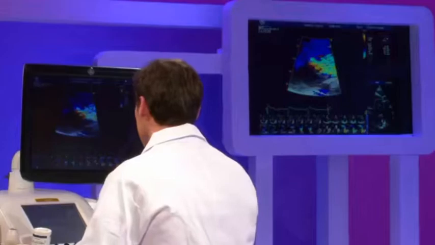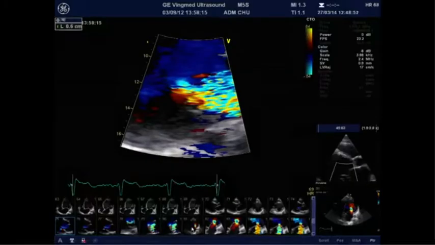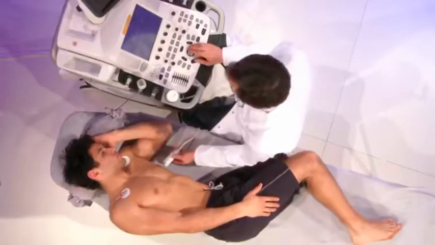So we should use other parameters to be sure that we have a significant mitral regurgitation in this kind of patients. And what we could do is to use the apical view. And I will show you now the apical view.